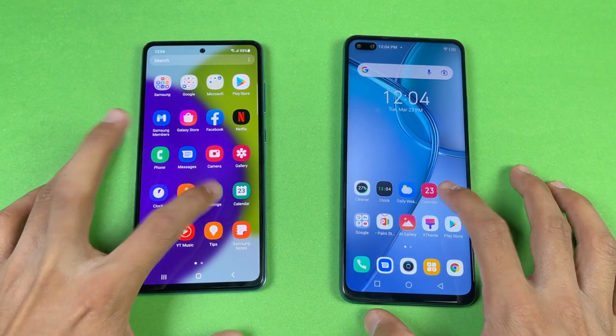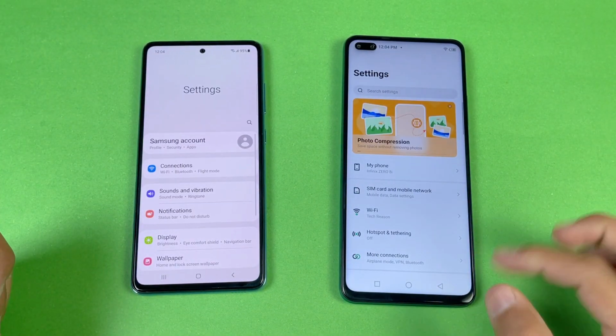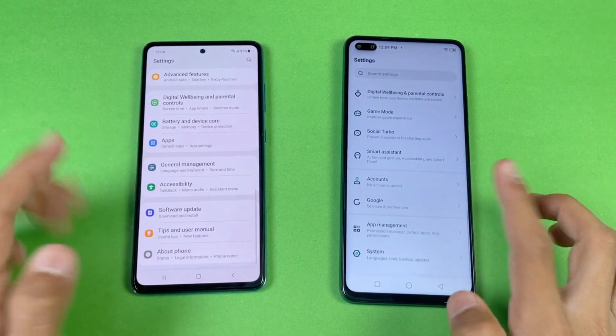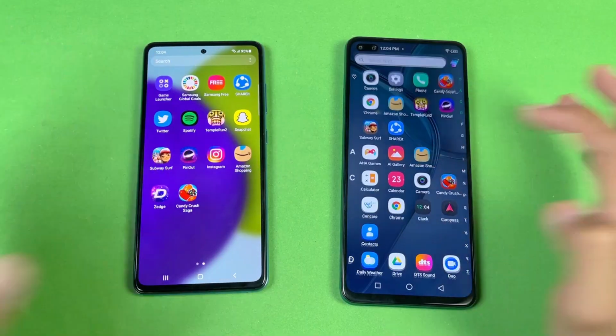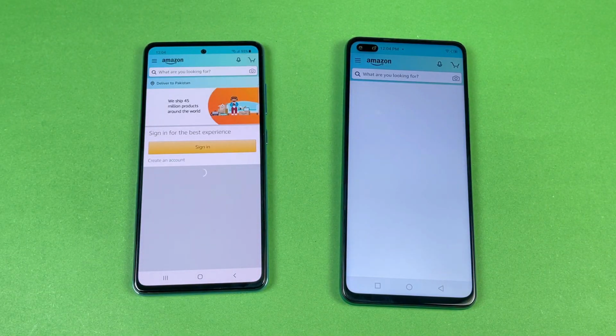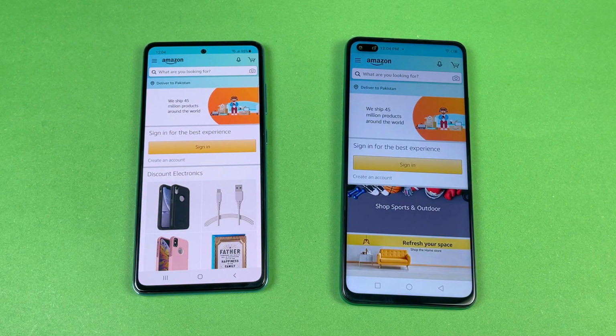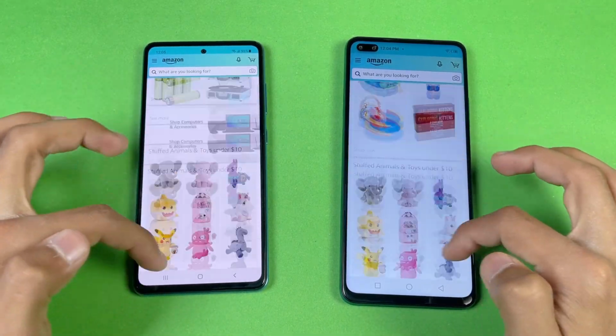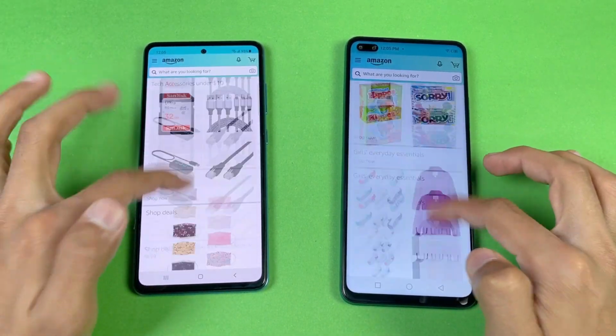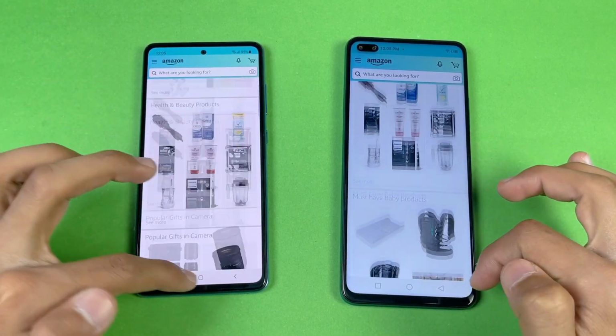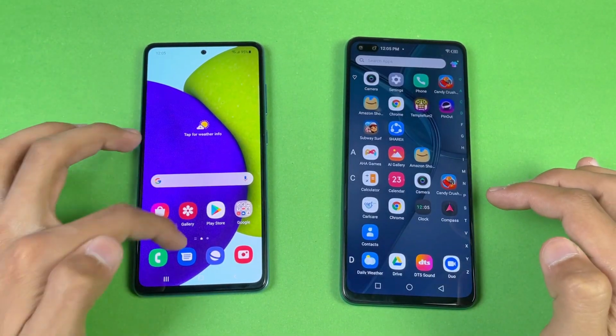So now let's see settings, and that feels a little bit faster again on the Zero 8i. Amazon shopping is faster on the A52 followed by the Zero 8i, about 1 second difference there. Now let's see the scrolling, and it feels exactly the same on both phones, no lag whatsoever. Again, both phones have a 90Hz refresh rate display.